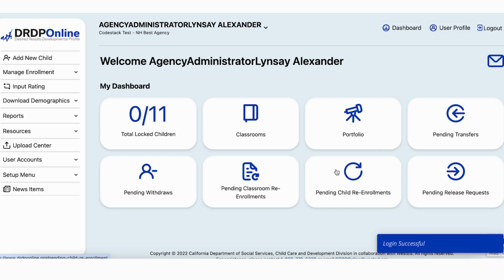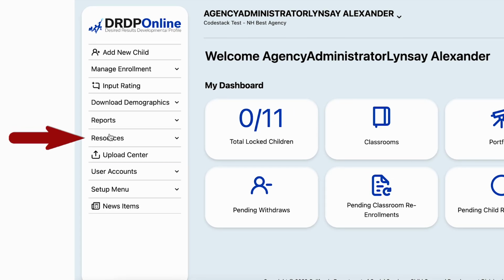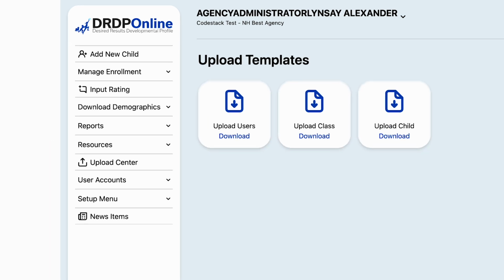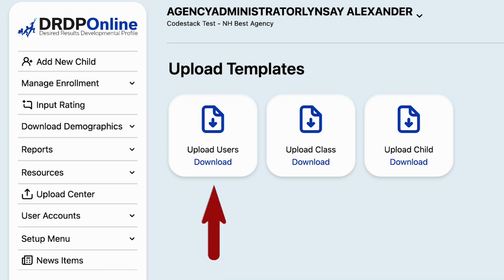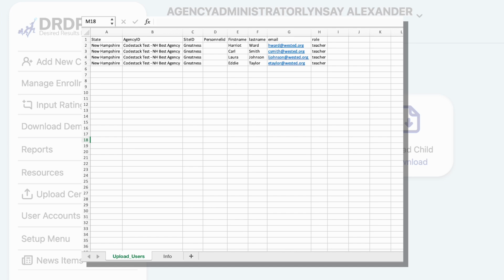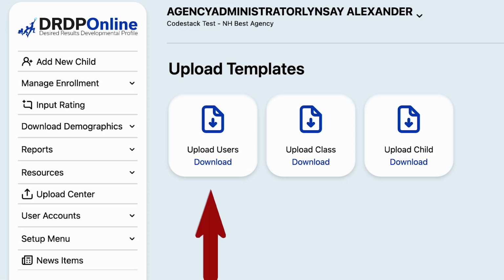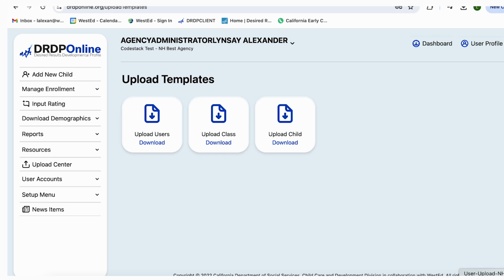Now, let's look at uploading users to DRDP Online. Select the Resources tab in the menu on the left-hand side, and then under Resources, select Upload Templates. You'll see three choices: one for an Upload Users template, one for an Upload Class template, and one for an Upload Child template. For any of these choices, you'll be given an Excel spreadsheet customized for the type of upload you're doing that you can fill out, save, and submit online. For this tutorial, we'll choose the Upload Users template.